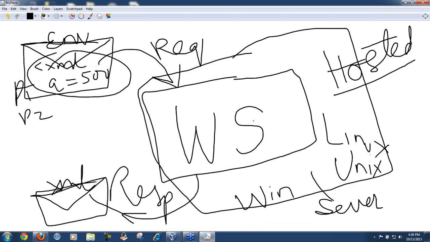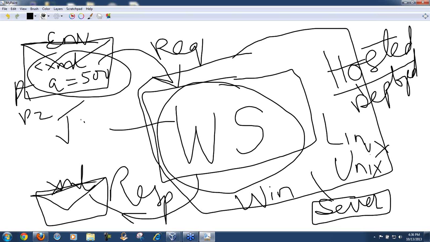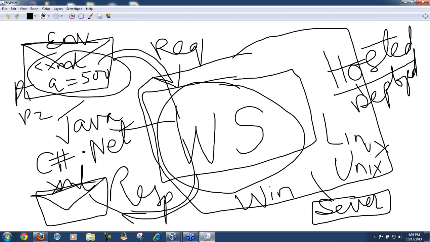So a web service has to be built and hosted, in other words, deployed on a server. When it is built, they can build this using Java, or .NET, C-sharp .NET or VB.NET, or PHP, whatever. We don't care. As testers, what we have to see is, when I send it a request, is it giving me a response or not?